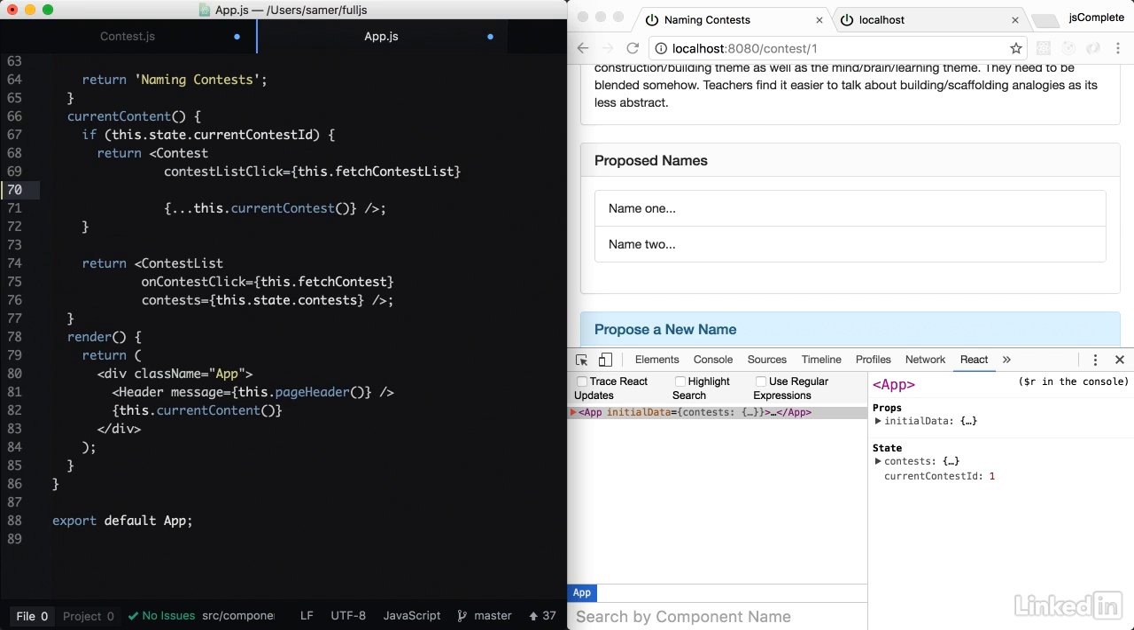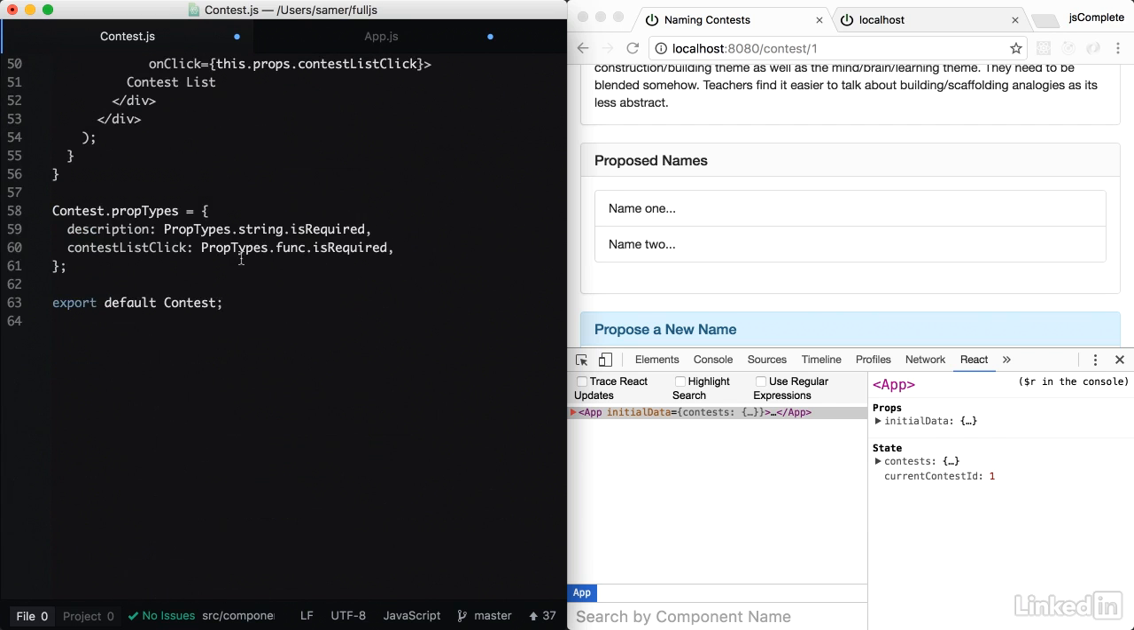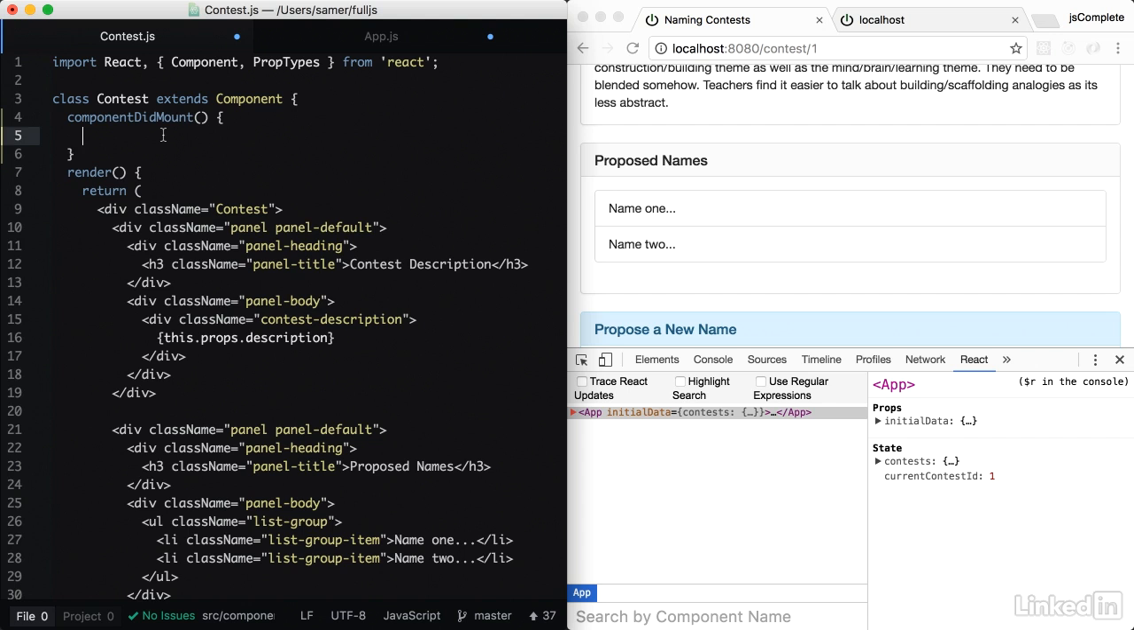Let's assume that the app component is going to pass a fetchNames function, and we'll come back to this function in a little bit. So inside the contest component, I have a new property, which is fetchNames. So PropTypes.func, and I'll make that required as well. And inside componentDidMount, we can simply call this new function, this.props.fetchNames. Let's invoke it using the name IDs of this current contest. So this.props.nameIds, just like that.